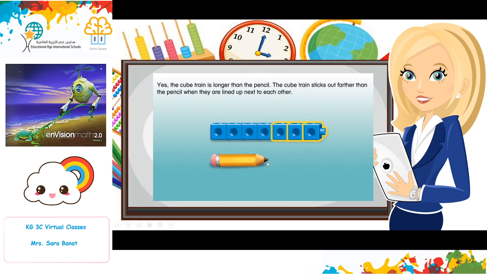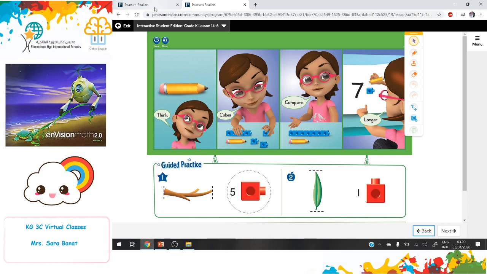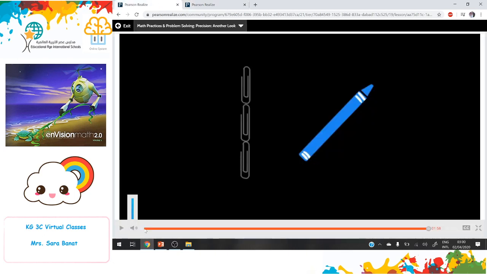So what is the length of the pencil according to the cubes that we have? 1, 2, 3, and 4. Great job. So the length of the pencil is equal to 4 cubes. So according to the 7 cubes that I have, the cube train will be longer than the pencil's length, so I will circle them. Okay, now we will watch this video together to see what they mean.